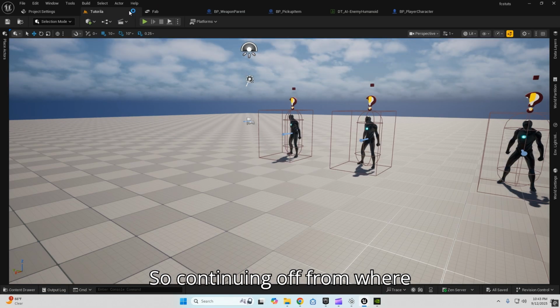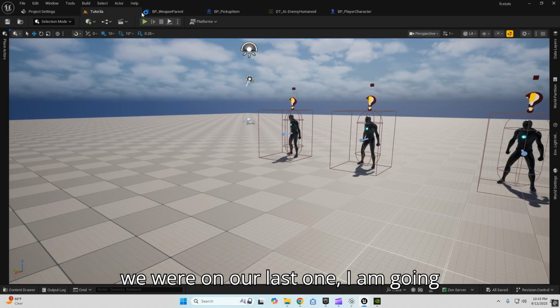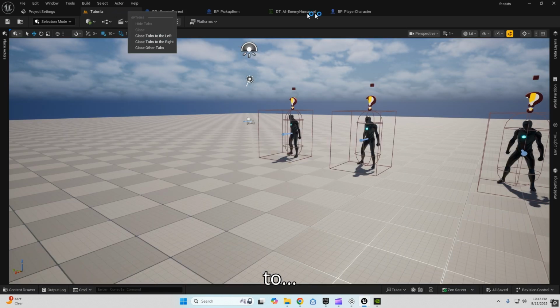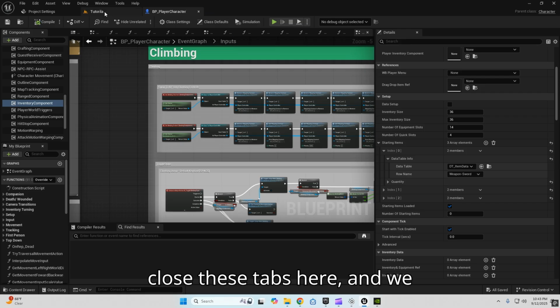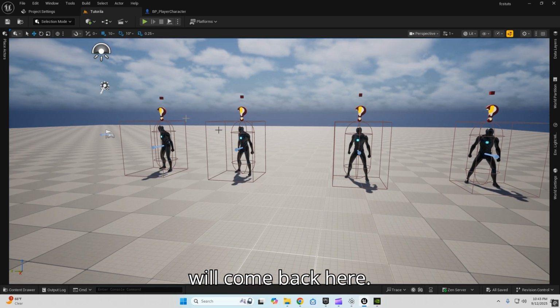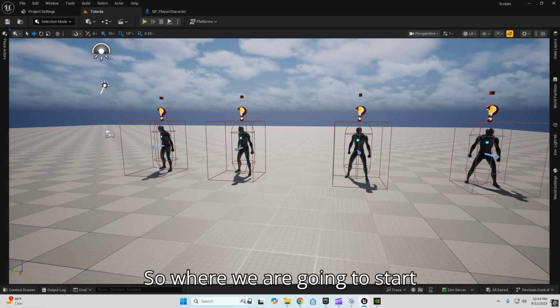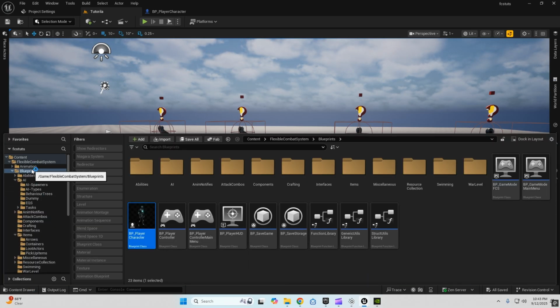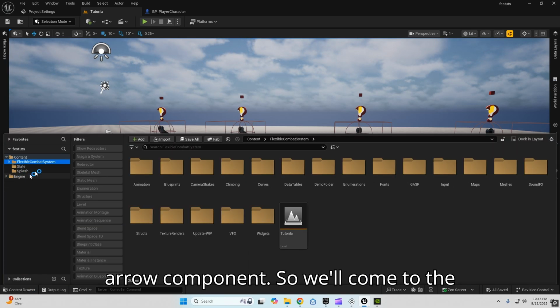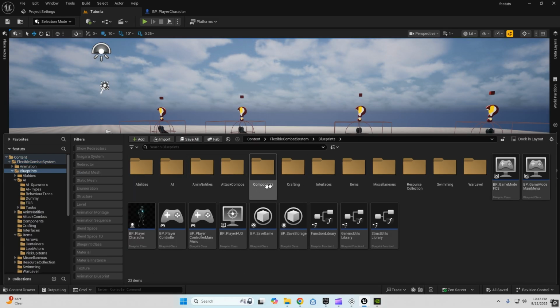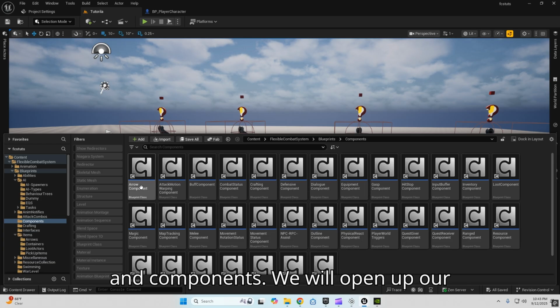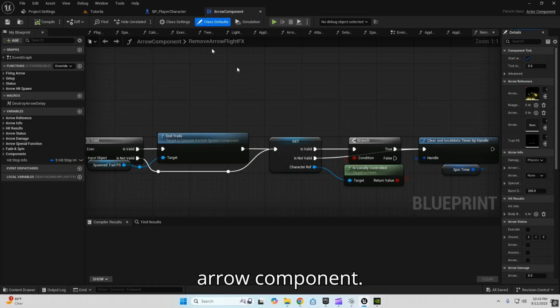So, continuing off from where we were on our last one, I am going to close these tabs here and we will come back here. So where we are going to start is going to be in the arrow component. So we'll come to the flexible combat system, blueprints, and components. We will open up our arrow component.